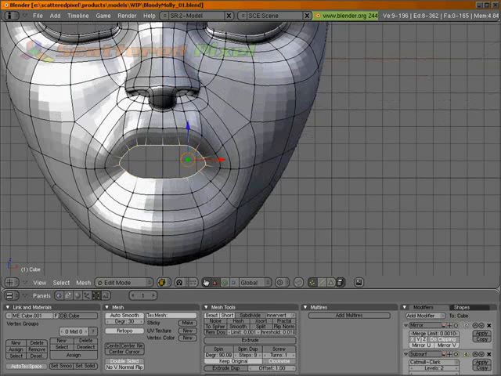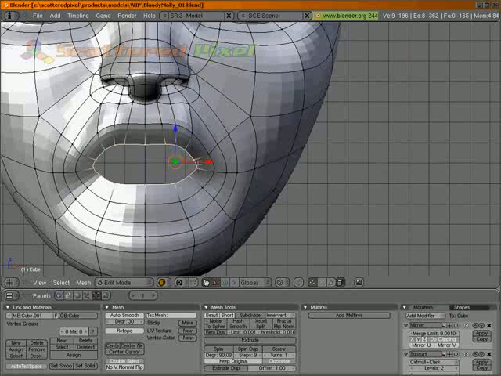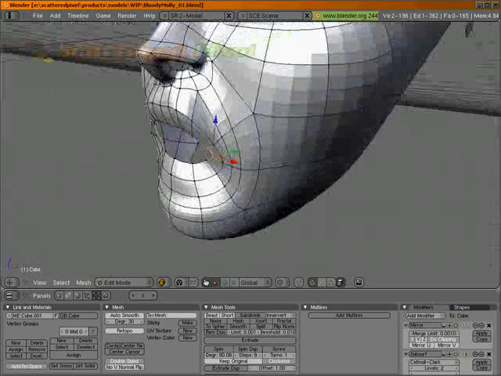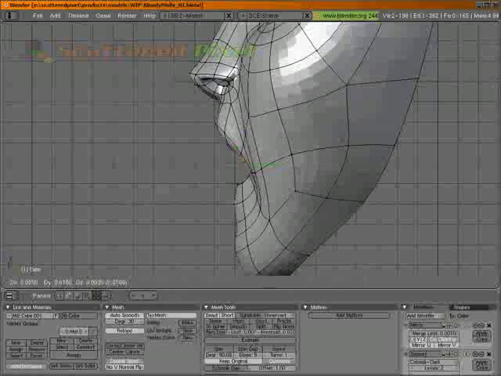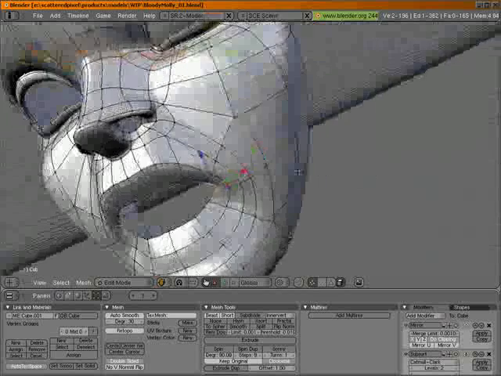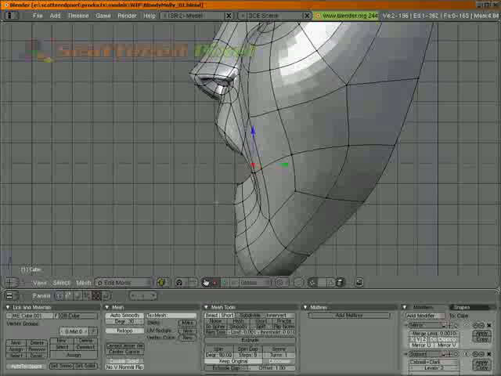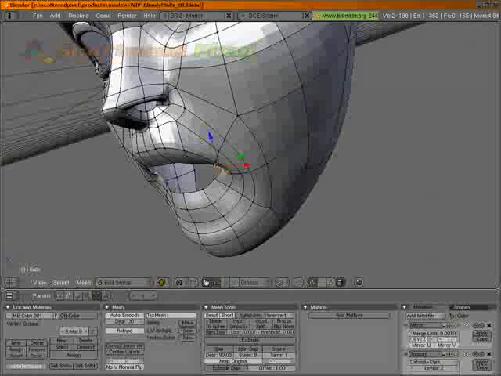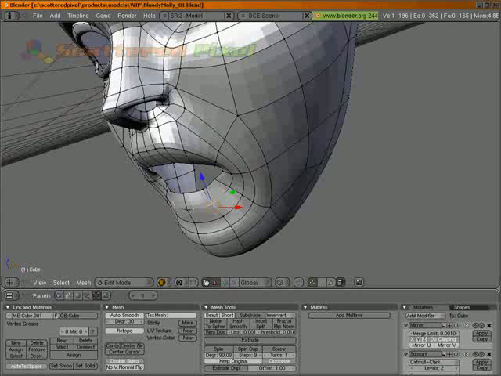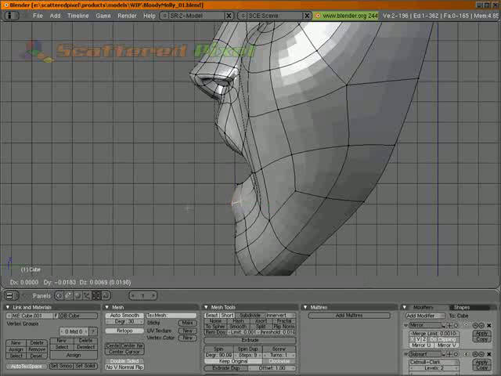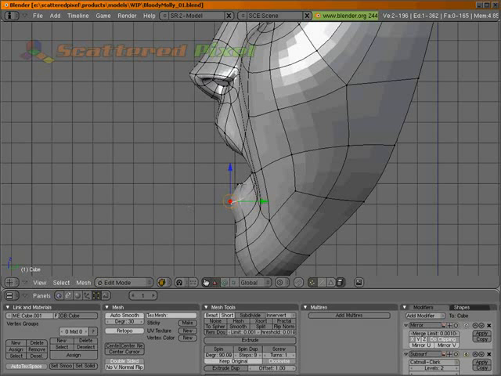Okay, let's go to the front, and I want to mostly work on the corners of the mouth right now, taking those in and back. There we go. Take them back a little bit more. Let's go to the right. Grab those and pull them up a little bit. Just kind of adding a little bit of shape.